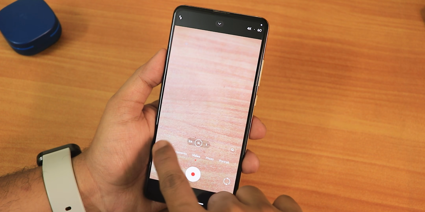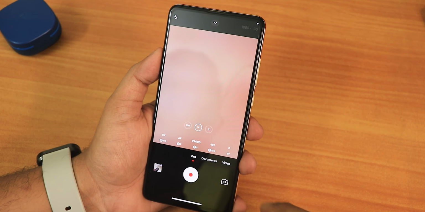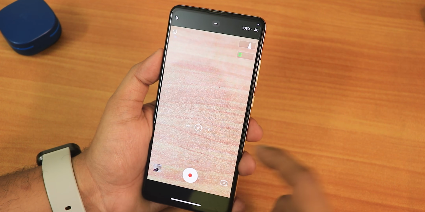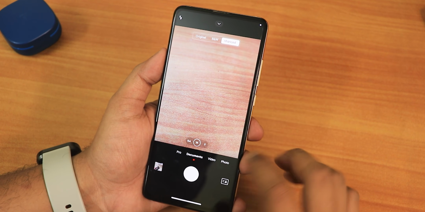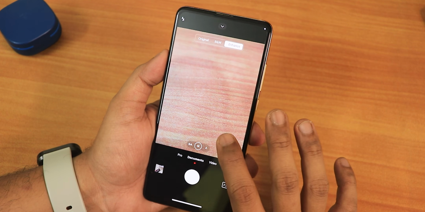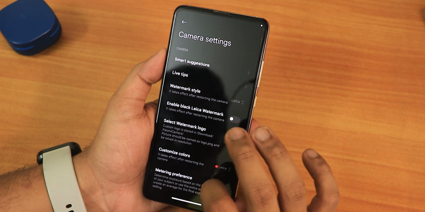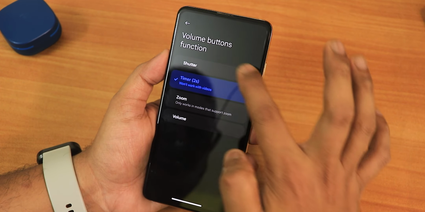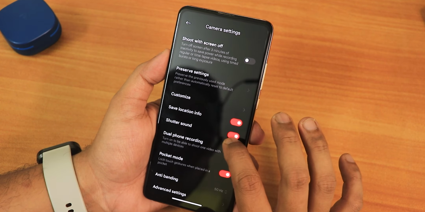And even in pro mode, you can shoot up to 4K and 60 fps videos if you'd like to. So that's just awesome. There is documents mode, there is enhanced mode and stuff. All these things work great, no problems. And the camera settings actually look like these. So yes, you can customize the camera if you want to a little bit from right here.